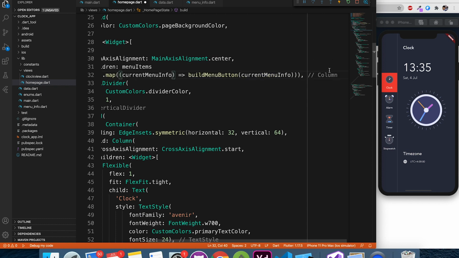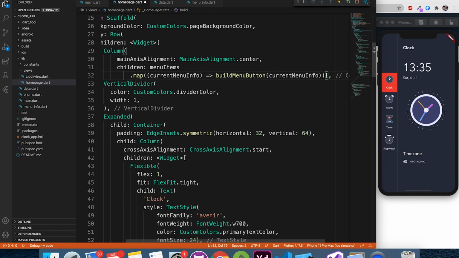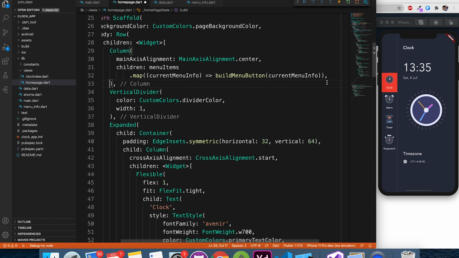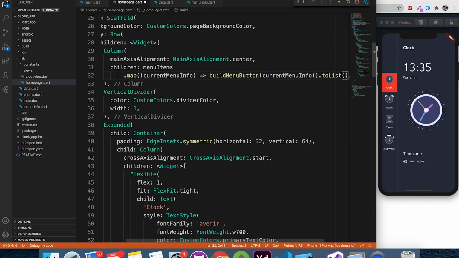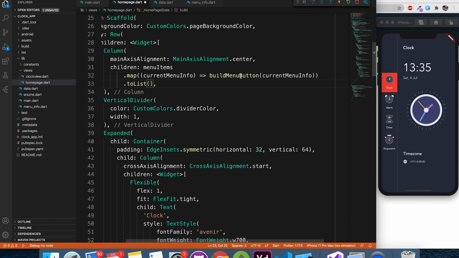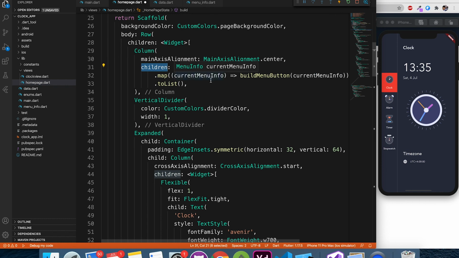You can change it to whatever you want, and each time it will iterate, it will pass that current menu info to build menu button, and that will map it to list. So this is how we have done it. We have mapped the menu items, converted it to list and assigned it to the children, and that is how you can minimize your code.